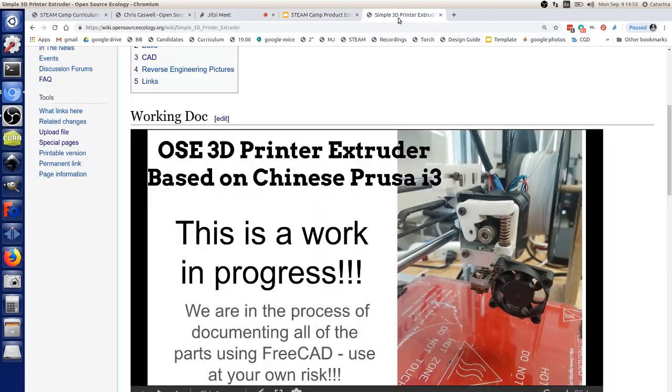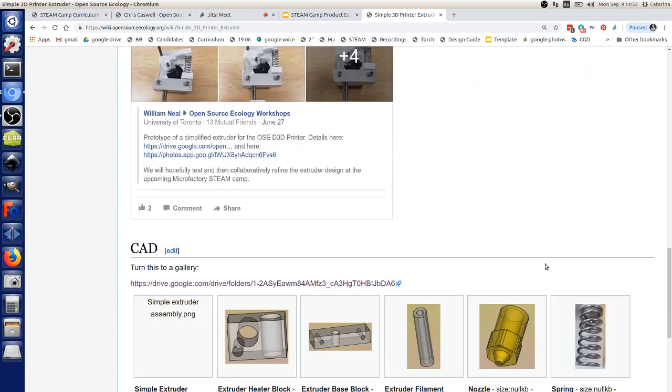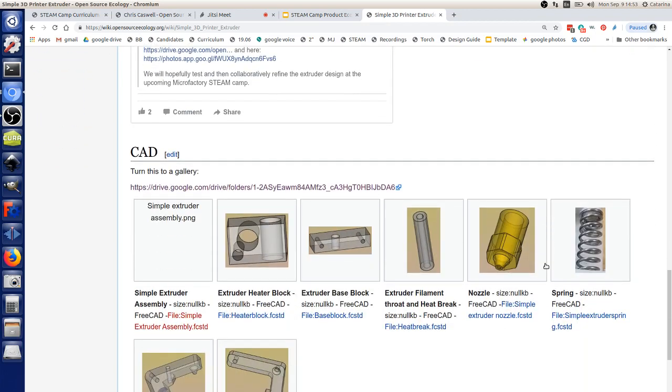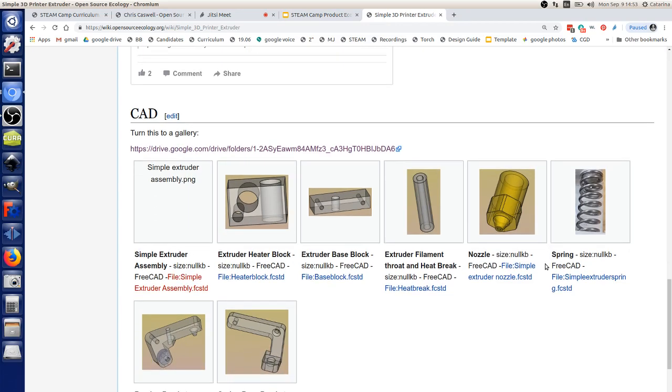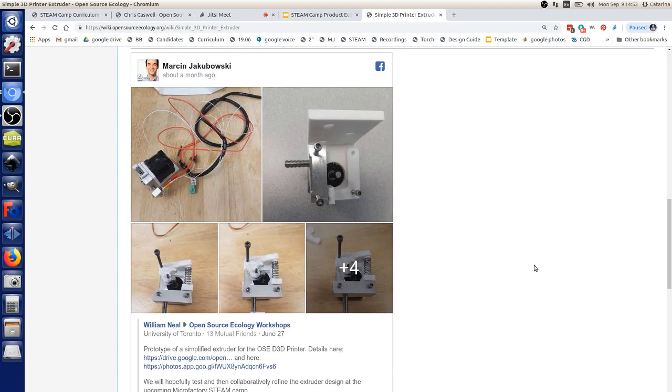Let's see. At the bottom of the curriculum page are all the links to all the stuff we have. We can build off something like this because we got some of the files for this already. Oh, look at that. We can start with that unless you can find a simpler design.